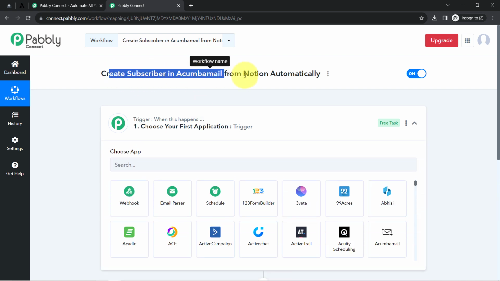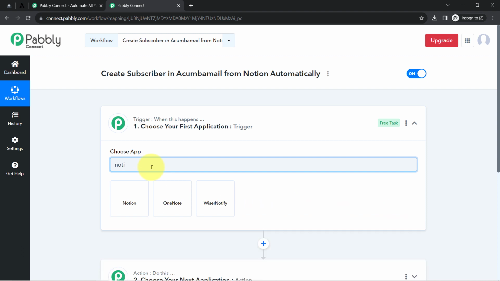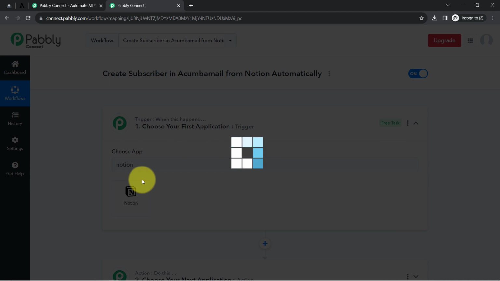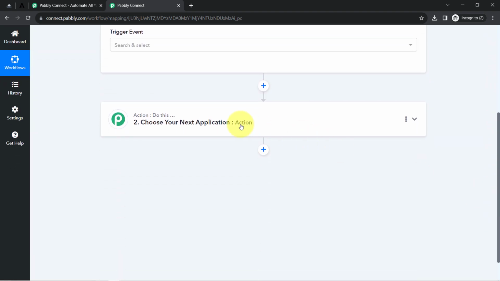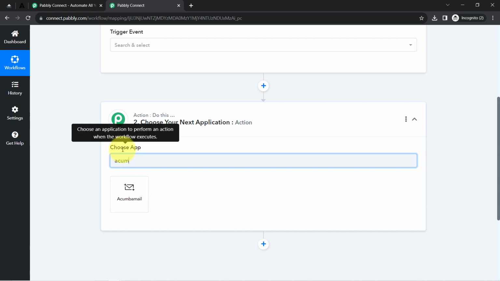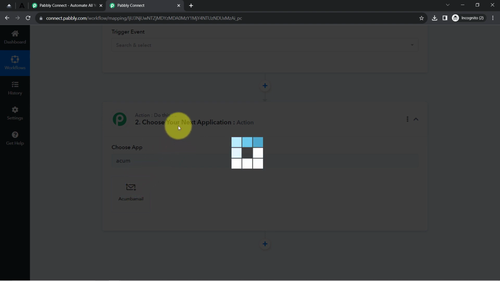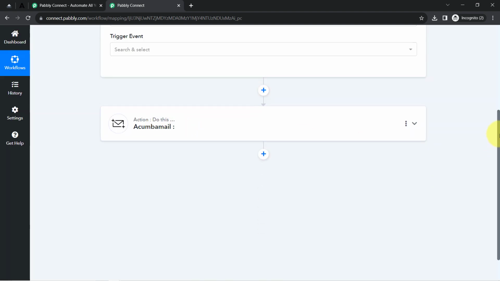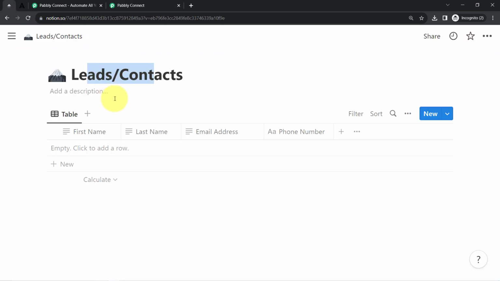Now according to our use case, we want that whenever any new contact information is added in Notion, then automatically create a subscriber in Acumbamail. So that is how I am going to connect both the applications in this trigger and action window. And the idea here is I will be connecting both the applications with Pabbly Connect one by one. So let us first connect Notion with Pabbly Connect.